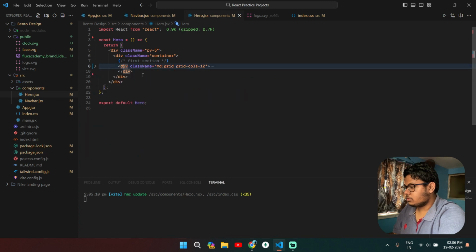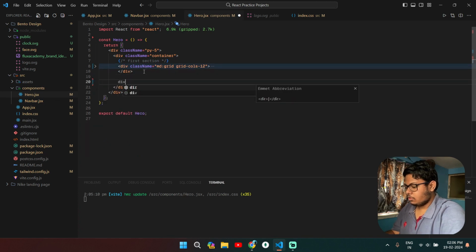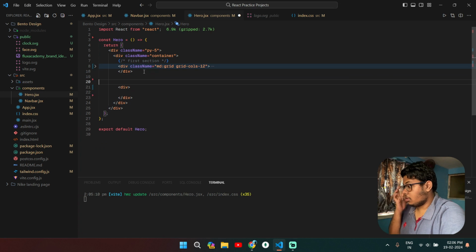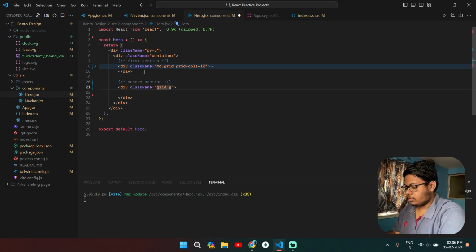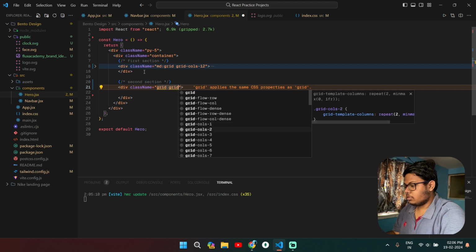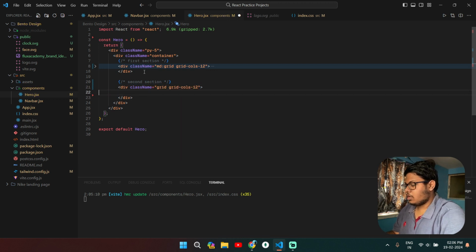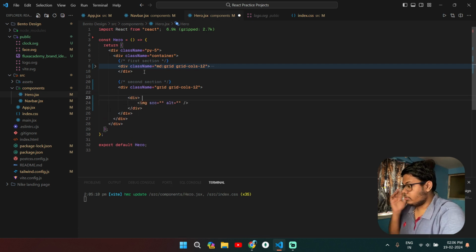So close this div, create another div, and this is our second section. Alright, similar to the first div, I can simply come here and type grid and divide this grid as grid cols 12. Now what I can do is create our first div. Now it will hold our hero image.